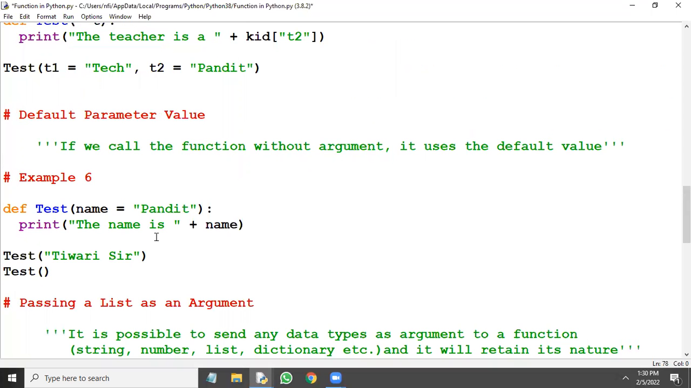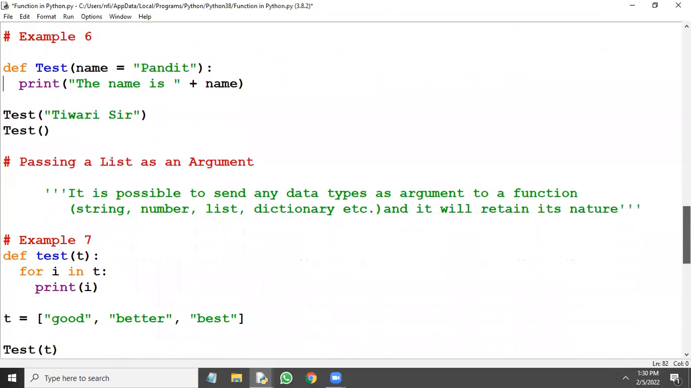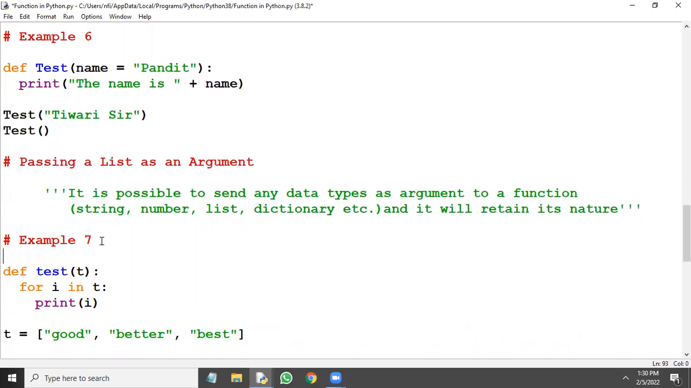Now, passing a list as an argument, it is a very interesting thing. It is possible for us to pass a sequence as an argument. It is possible to send any data type as an argument to a function. Now, what does this mean? It means that it is possible for us to pass a string, number, list, dictionary, just about anything as an argument. It will retain its nature. If we pass a list, it will still remain a list. If we pass a dictionary, it will still remain a dictionary.